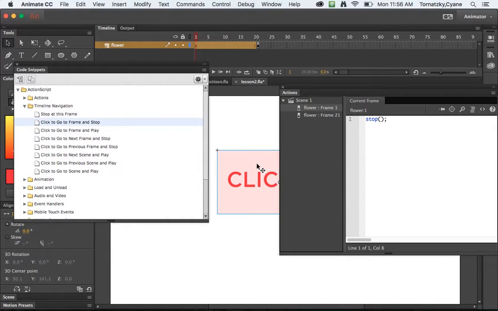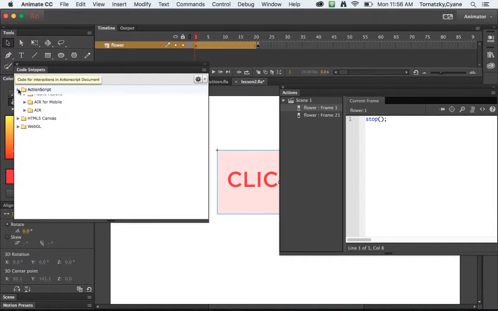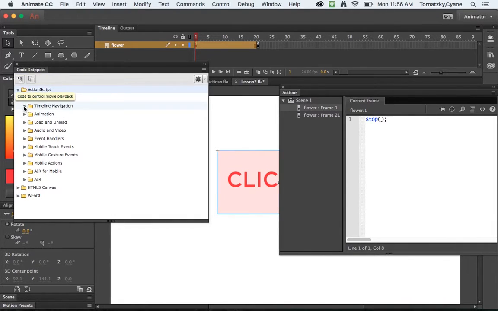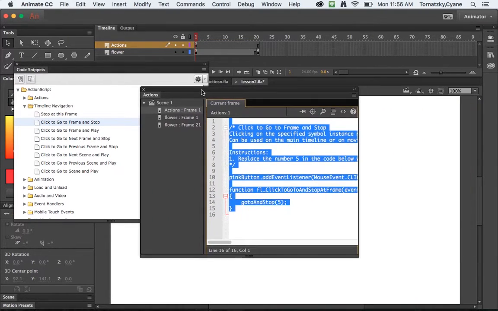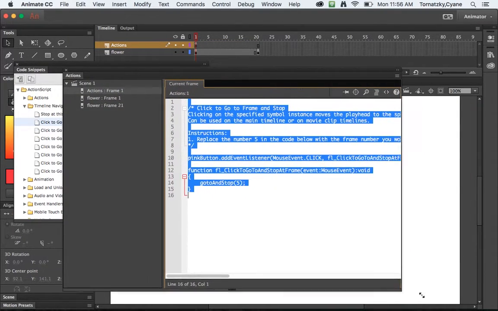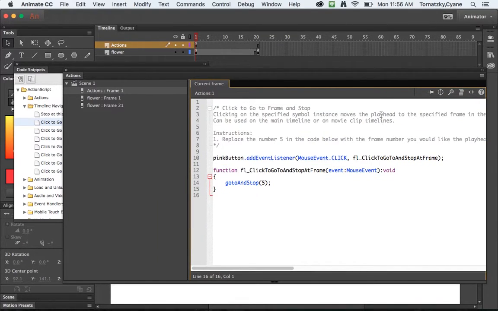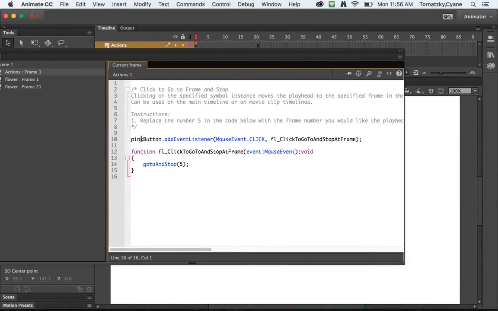So now I've clicked on that, I've gone to Properties and named it, I've gone to Code Snippets, twirled open ActionScript, Timeline Navigation, Click to Go to Frame and Stop. I'll double click on this little icon here and look what happens. Animate writes all the code that I need right here. This code is saying pinkButton, which is that instance name I gave it, addEventListener. When someone clicks the mouse, do this little snippet of code.